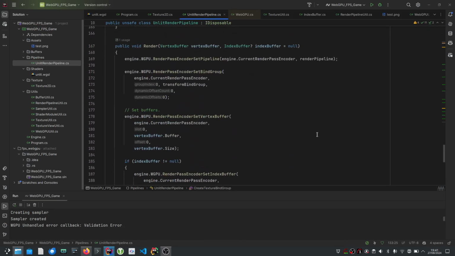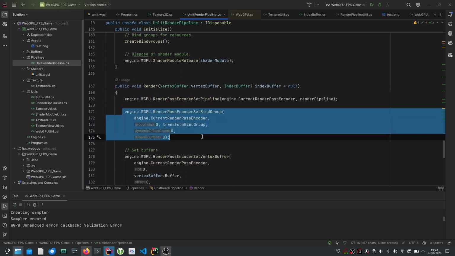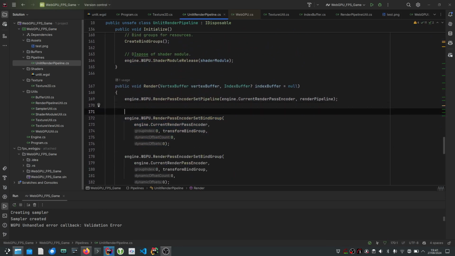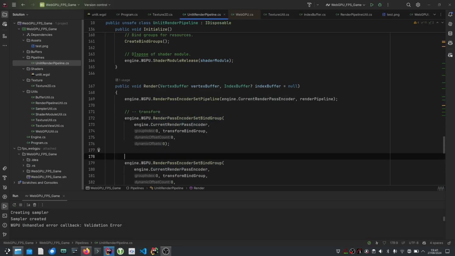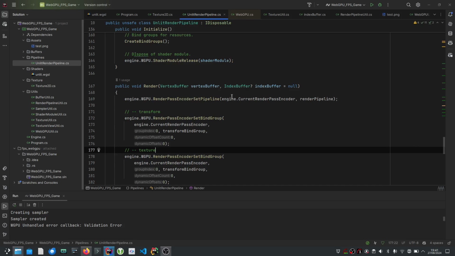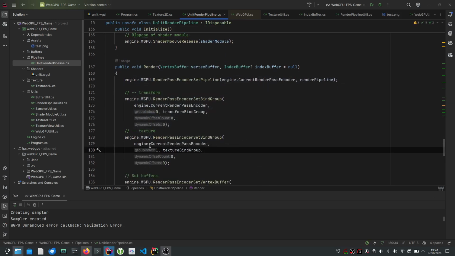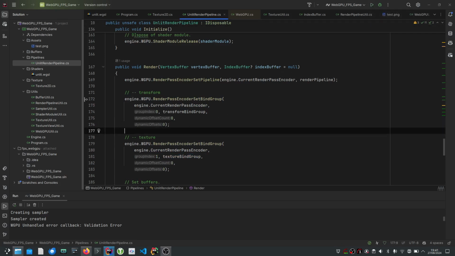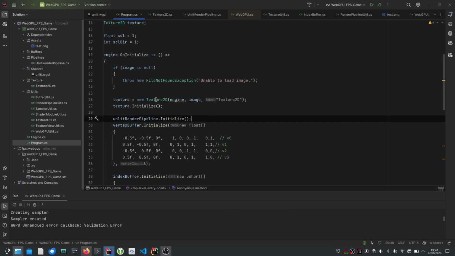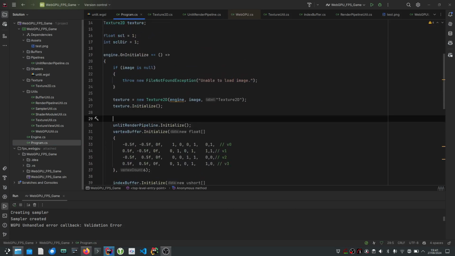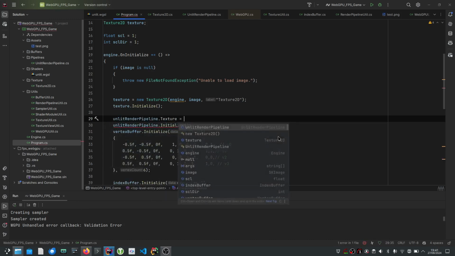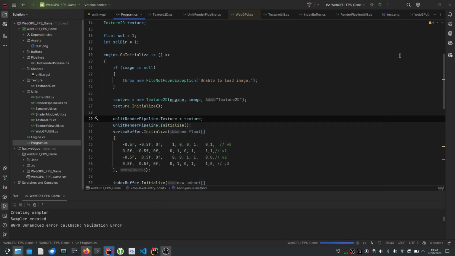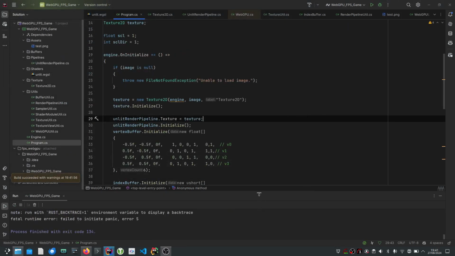Smooth so far. Then in our render, right, where we had this call. So here transform, and here we can say texture. So we just paste set bind group 1, and then we paste texture bind group. Okay, if I try to run it, it will break because we haven't pasted the texture in. So let's fix that quickly. So here, before we initialize pipeline, right, we can say renderPipeline.texture is equal to texture. If I try to run it now, it crashed.